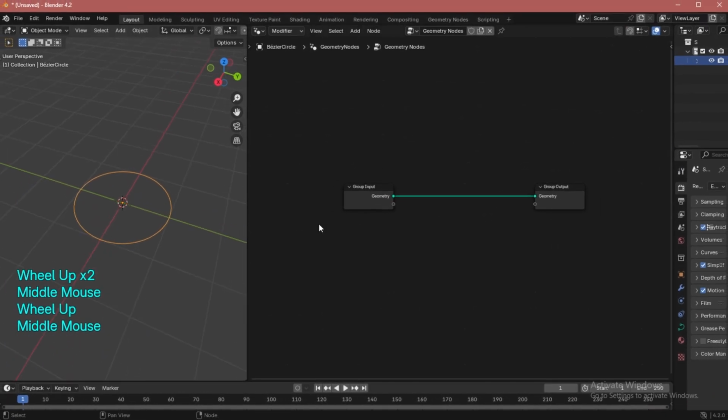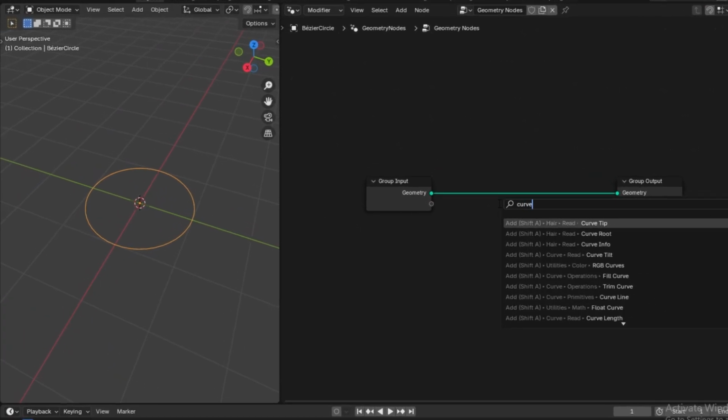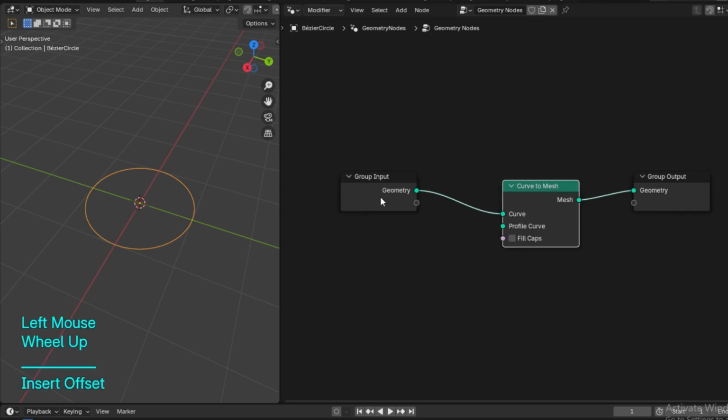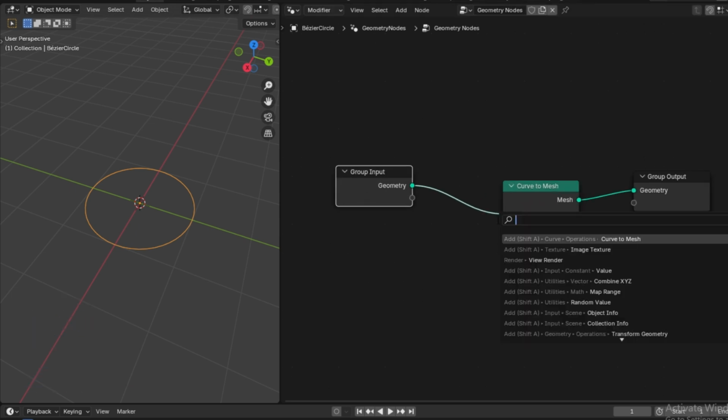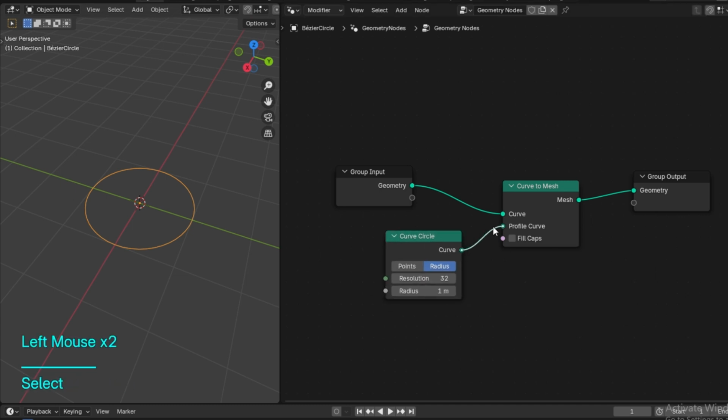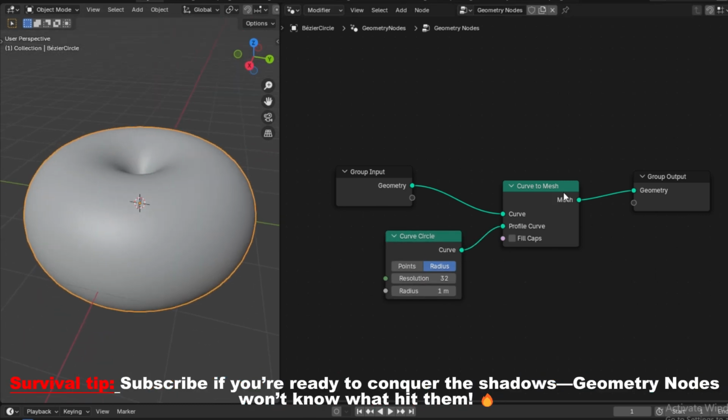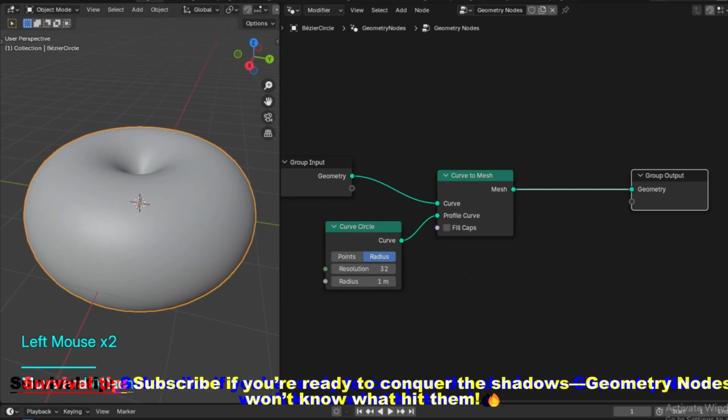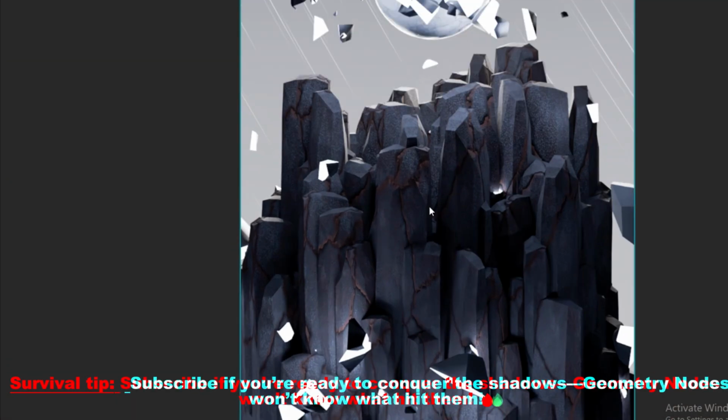As I said, I will keep the nodes very simple for everyone to follow along. First, we need to change this curve to mesh, so I add a curve to mesh node to do the trick for us. But you can see nothing happens to the circle because it has no depth at all. So by adding a curved circle node and attaching it to the profile curves, it will add depth to the circle, which we will then add some rocks on top of as instances.